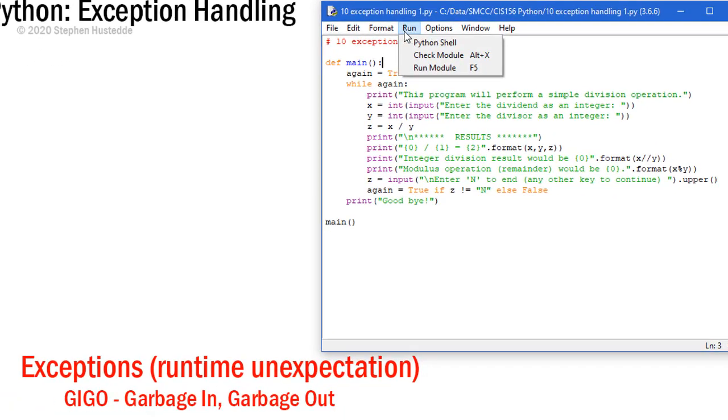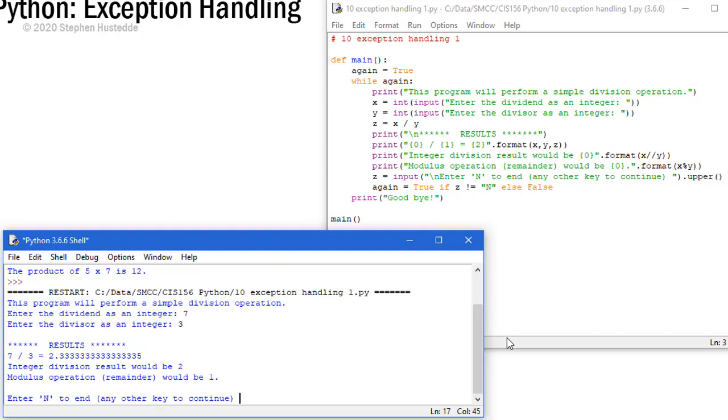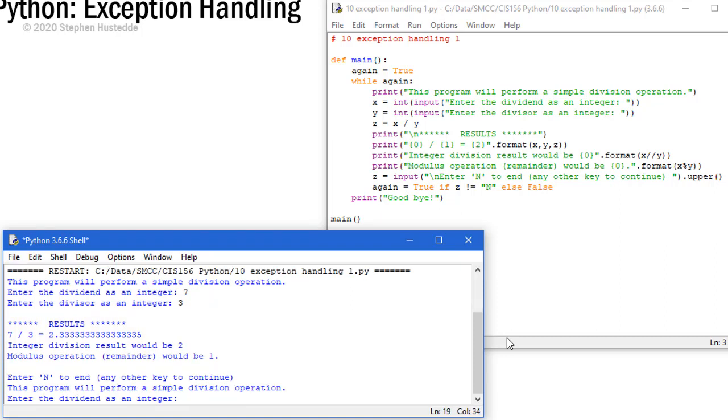So let me just run this. And so I'm asked to enter a dividend as an integer. I'm going to put in 7, and I'm going to divide that by 3. And the result is 2.333 is my regular division, but my integer division is 2. 3 goes into 7 twice, and my modulus operation, the remainder, is 1. 3 goes into 7 twice, but 1 is left over. I'm just going to press enter and do another one.